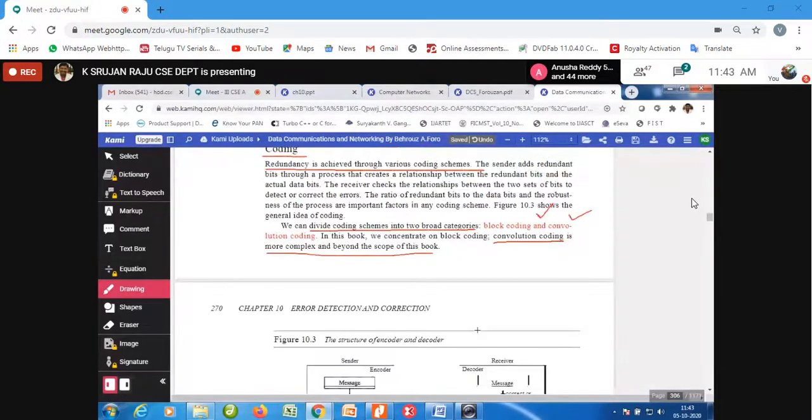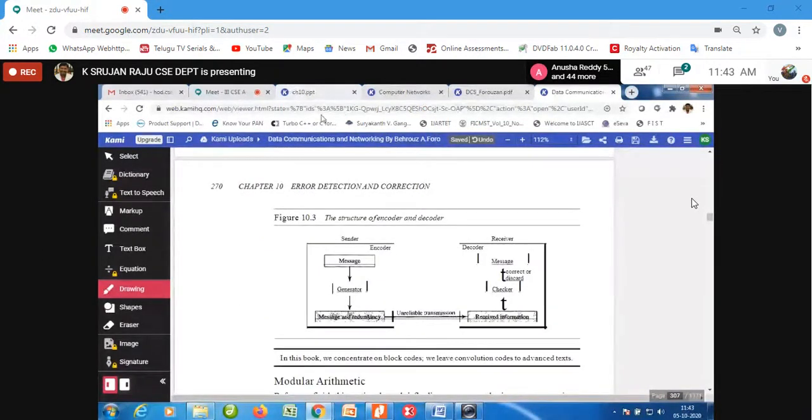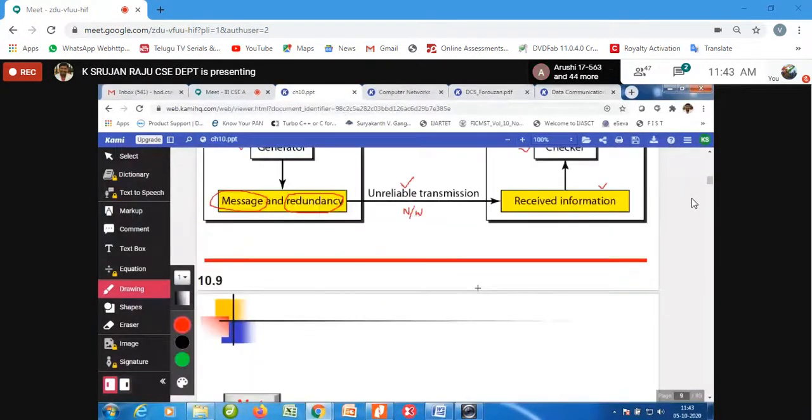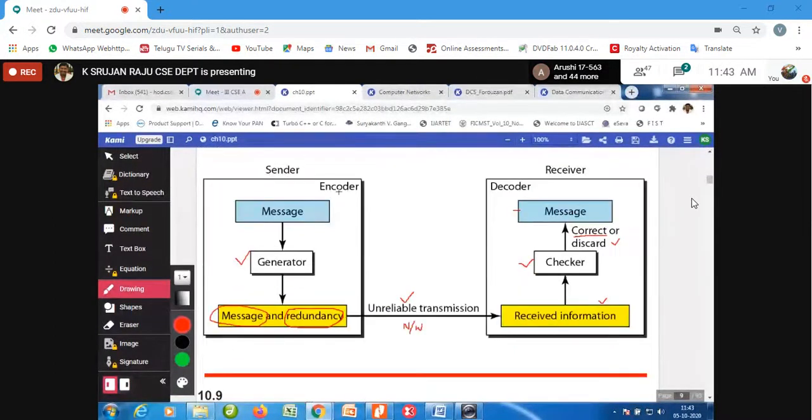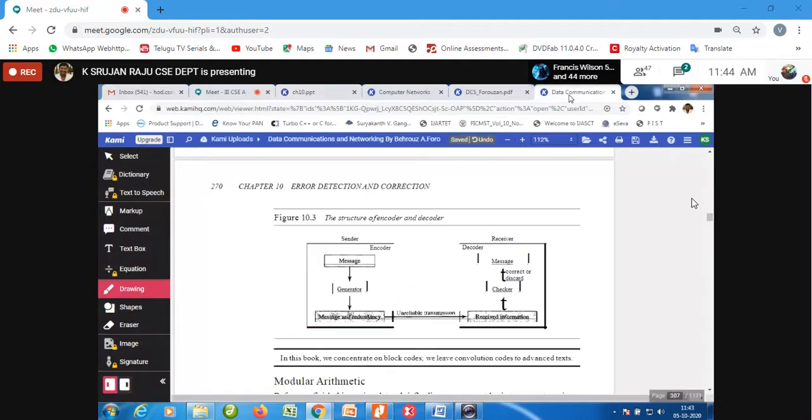Under the block coding techniques, coming back to the structure of the encoder and decoder, we discussed the message generator and message plus redundancy. You are going to send that redundancy bit, and at the receiver side, it is going to perform a checker function, and then you will do the correction on that.